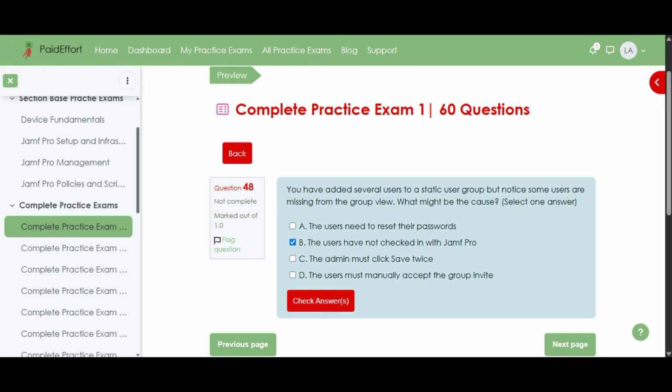Let's go ahead and explain why this is the case. When users are added to a static group in Jamf Pro, their membership only updates and reflects in the system after their devices check in. So if a user hasn't checked in since being added, they simply won't appear in the group view yet. Now, although resetting passwords may sound relevant, it actually has nothing to do with how group memberships are updated. Likewise, Jamf Pro doesn't require the admin to save the group twice. Once is enough to register the change.